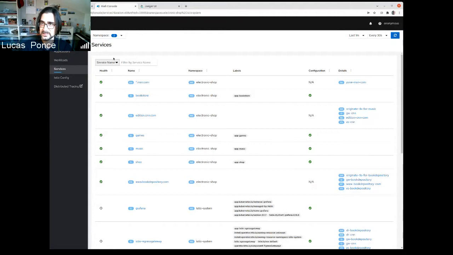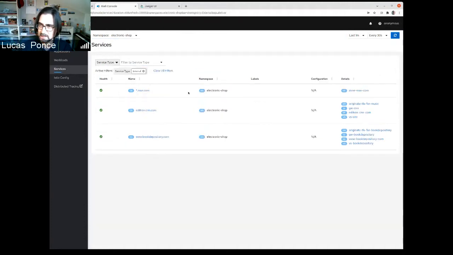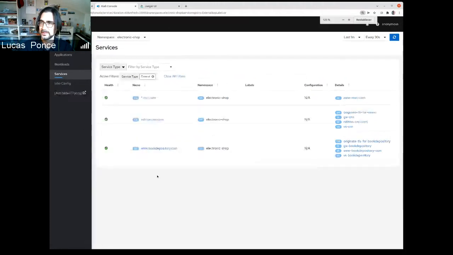Here in the service list, we can filter by type, right? And you will see by type external, the list of the 3 external services right here that are available. And the most interesting is that you can see the details. You can see all the Istio configuration attached.